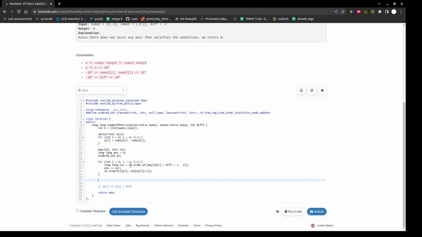Suppose we have a equal to 1 2 1 3. In the ordered set there will be pairs: 1 0, because it's the 0th occurrence of 1, then 2 0, and then 1 1, and then 3 1. And if we added another one, it would be 1 2. Okay, so hopefully we understand that now.